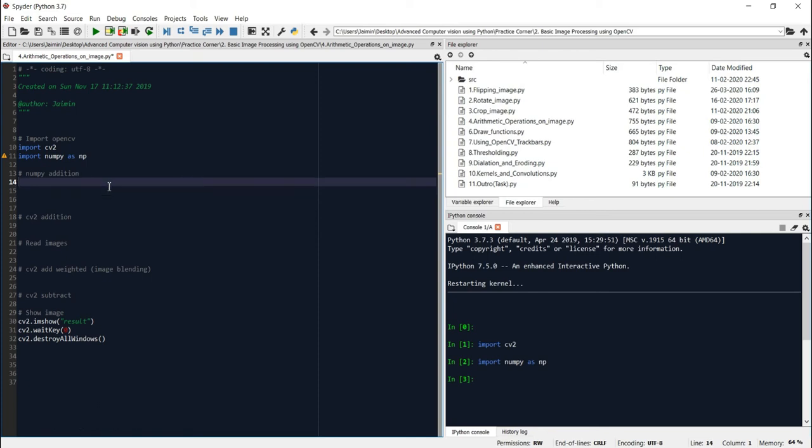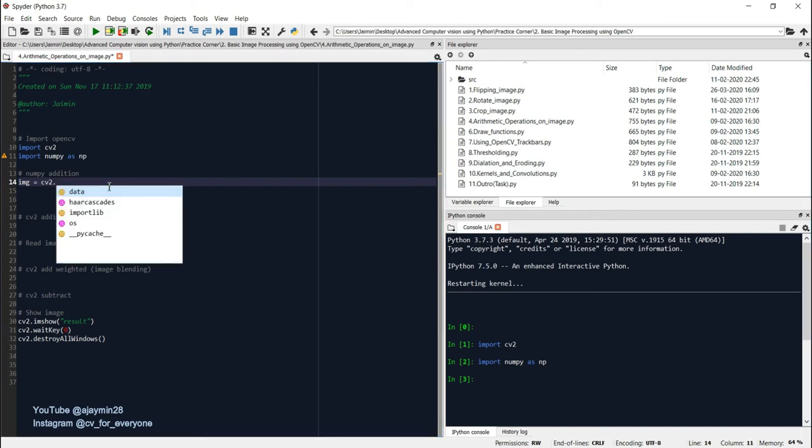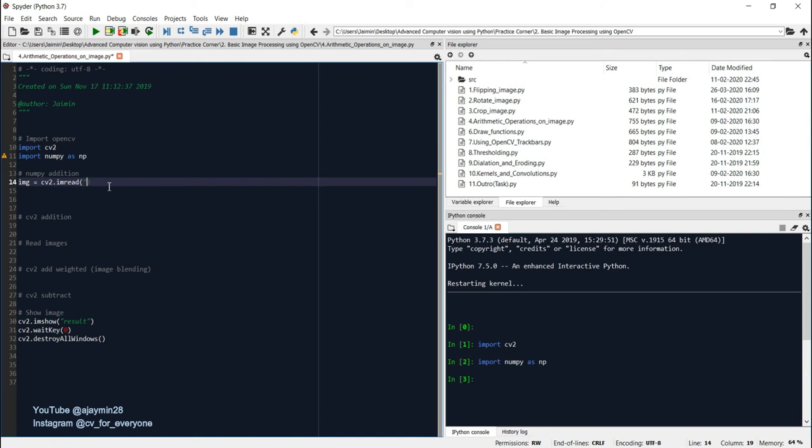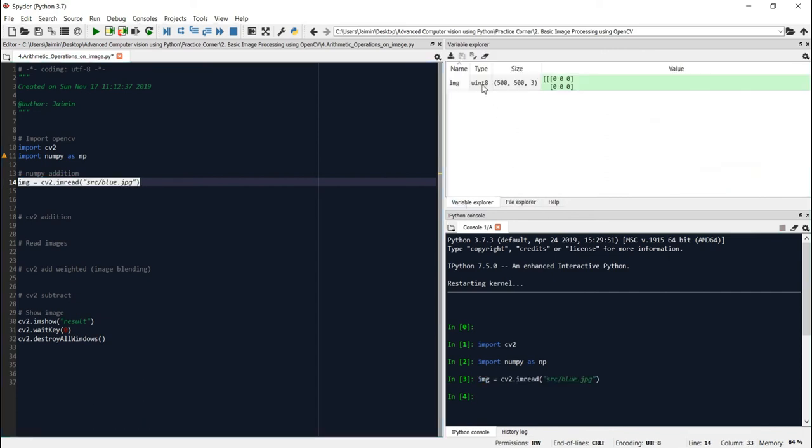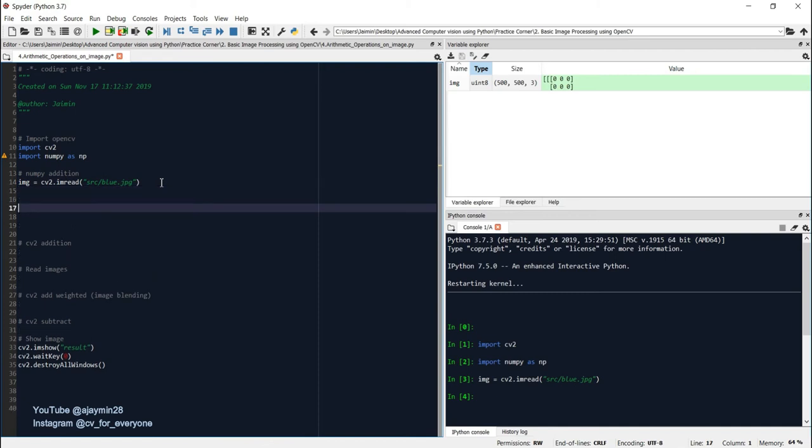First we need to understand that CV2 uses a uint8 data type. Let's say image, I will read one image from the computer and show you. I provide the image path, and I have one blue.jpg in the source folder. I will read this image first, and if you go to the variable explorer, you can see uint8 is used. So CV2 uses the uint8 data type to represent the image pixel values.